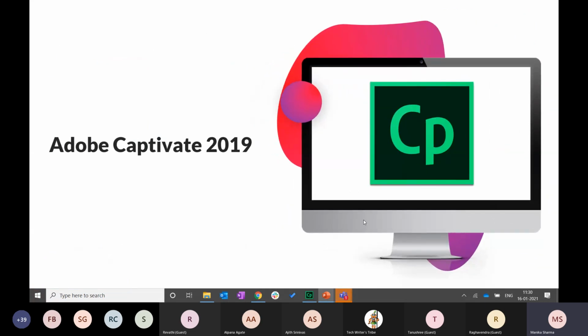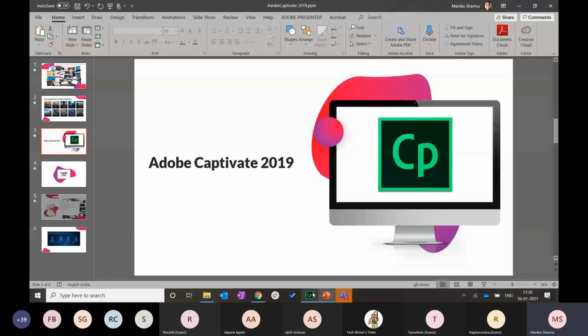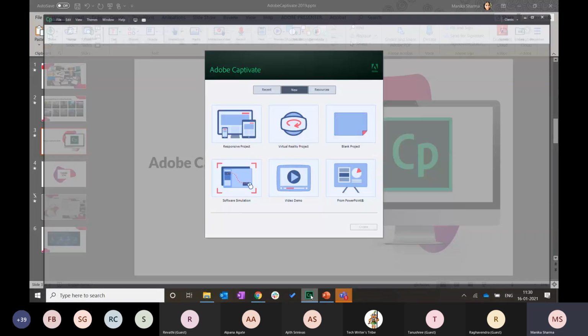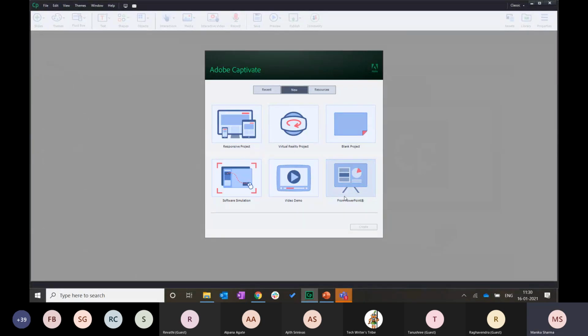Now, without further ado, let us go ahead and switch gears and talk about Captivate. So I'm going to open up Adobe Captivate. The latest version available for Captivate is Captivate 2019. And if you're making use of any older version, a lot of features that you're going to see today won't be available in an older version.